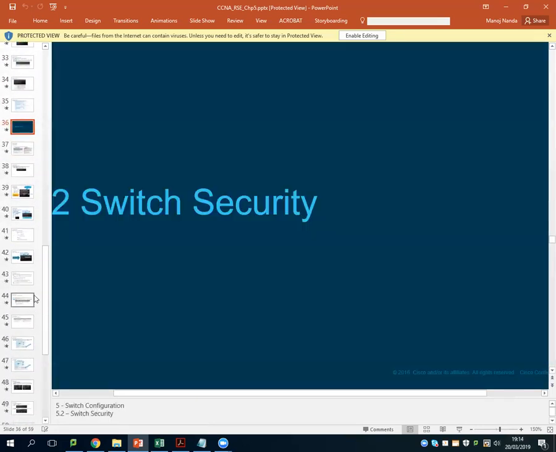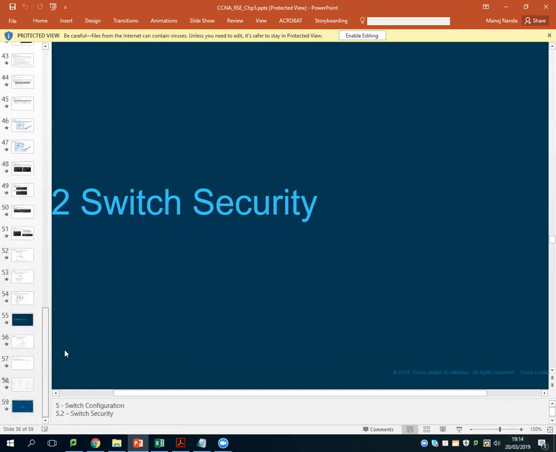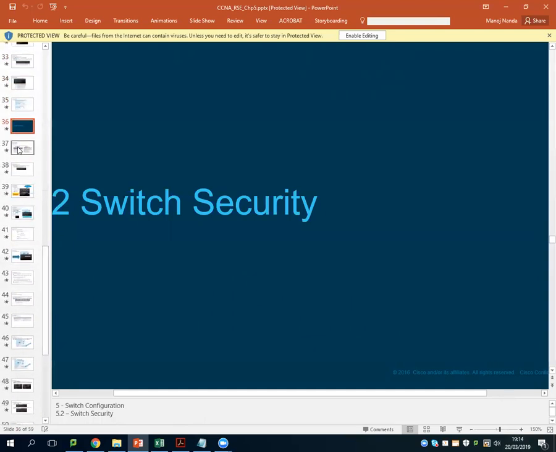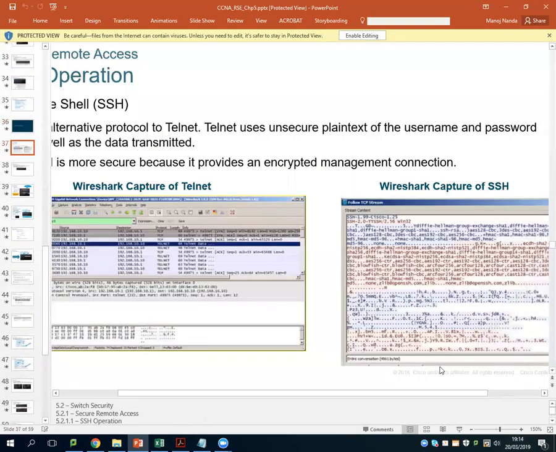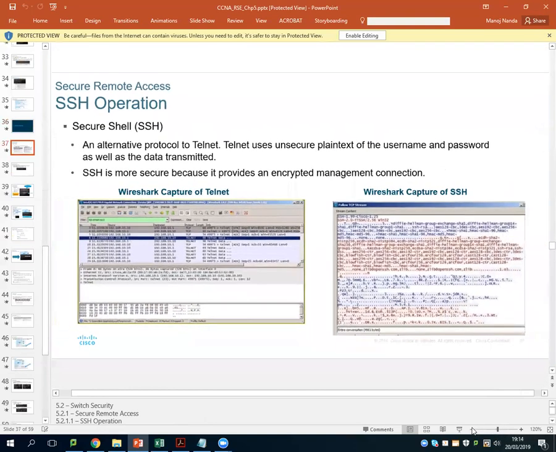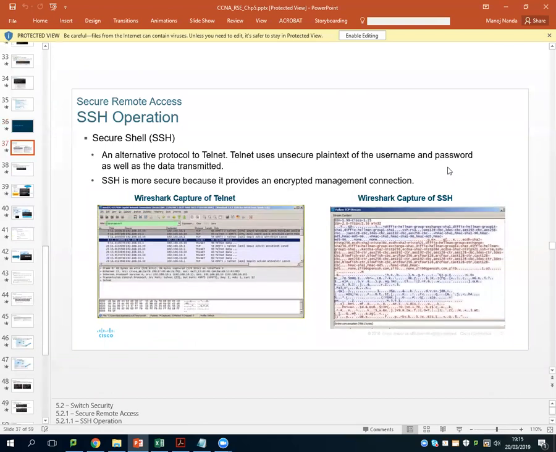Okay, on to switch security now. Last section, yes it is. Okay, last block to do now. Okay, right, security. Get back on SSH.